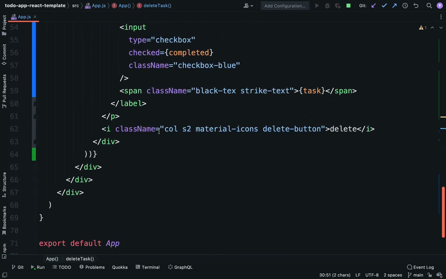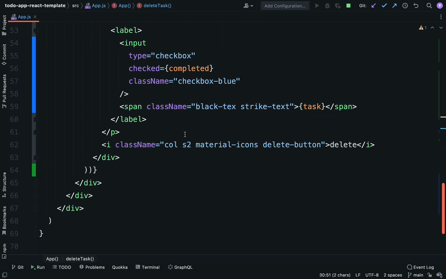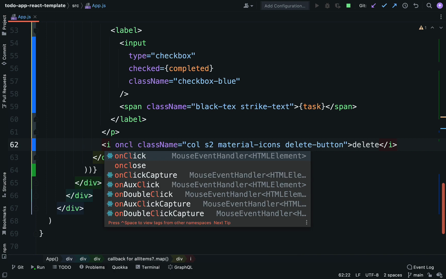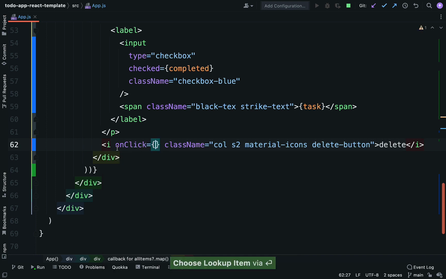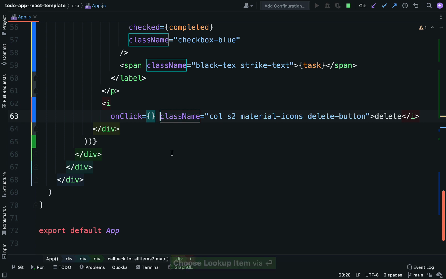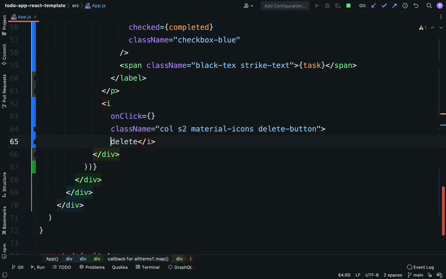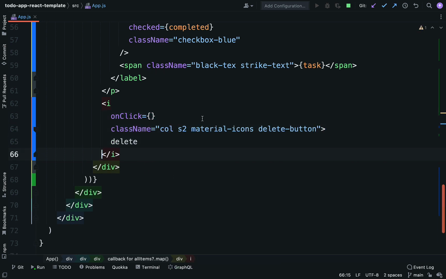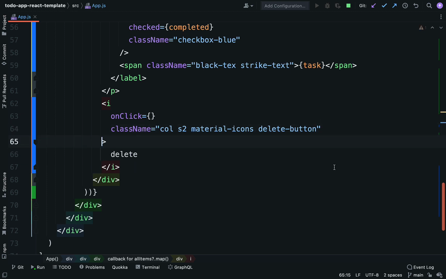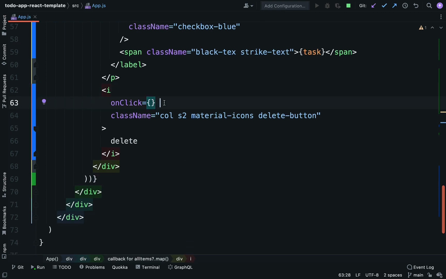Now, how do we use our delete task function? We're going to look for the delete button, which is right here on line 62. Now for the delete button, we need the onClick event listener. So onClick right here, we might want to break this down so that it's more visible. I'm just going to break this down. onClick, we have class name right there, we have delete, and then we have the closing tag for I. I also want to take the closing bracket on line 64 to line 65 so that it's easier understood. All right, so for the onClick function right here, what we want to do is create a function.